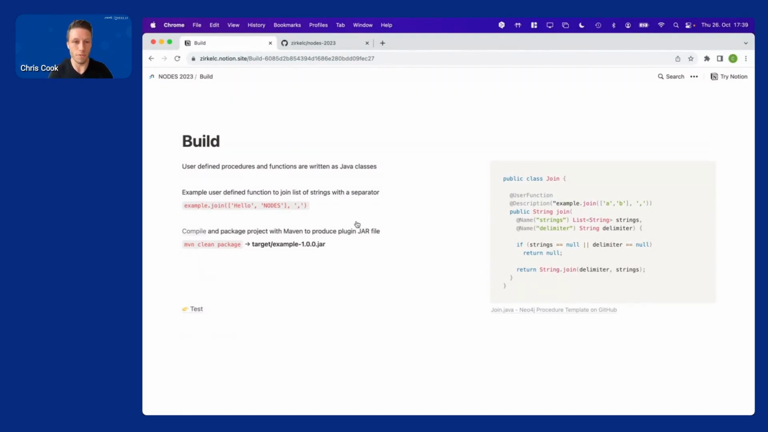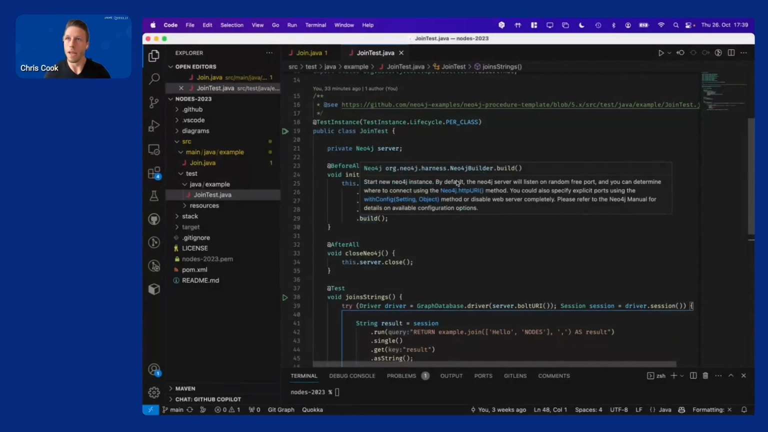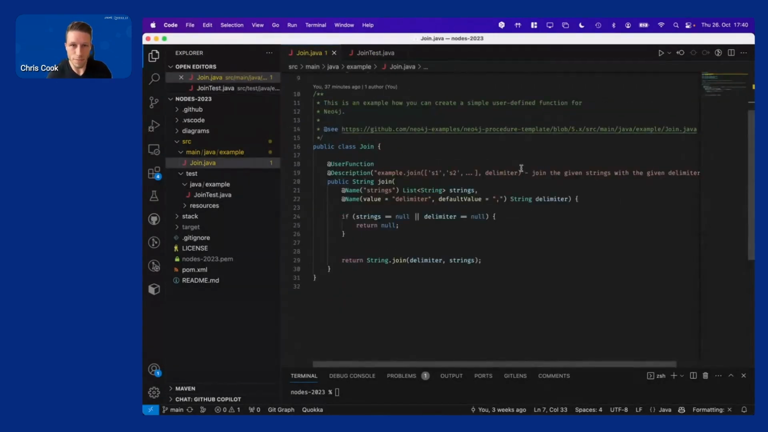So I'm going to switch to VS Code directly. I hope you can see my screen. This example is copied from the official Neo4j template on GitHub. I've linked to it here and in my presentation. We have a Java class here that has one method, the join function. That is our user-defined function.